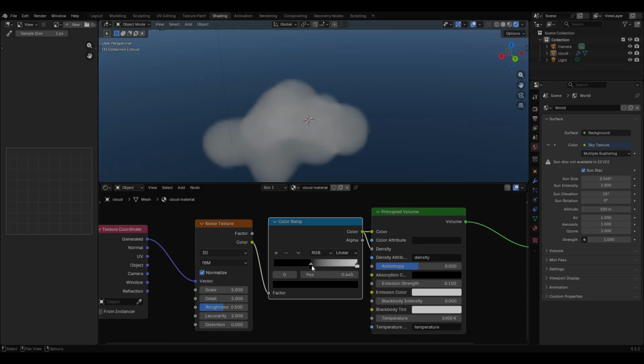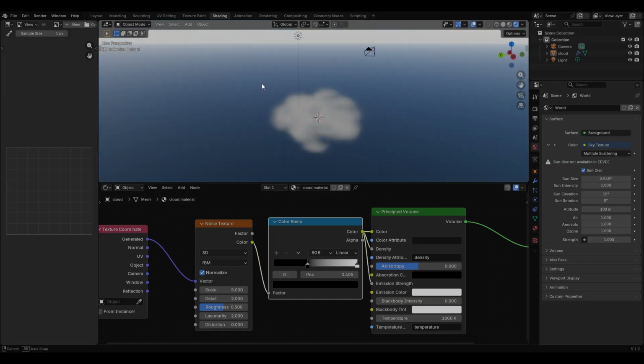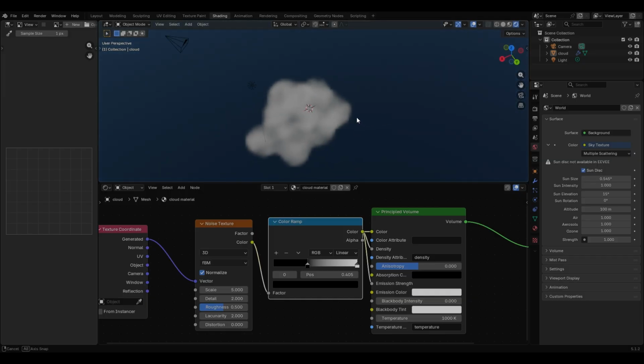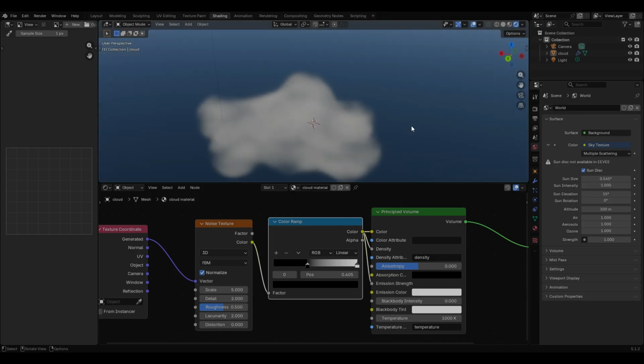Or just connect the color ramp to the emission strength. That can also produce a good value, and it will probably look better than when you do it manually. And yeah, that already looks like a good cloud.